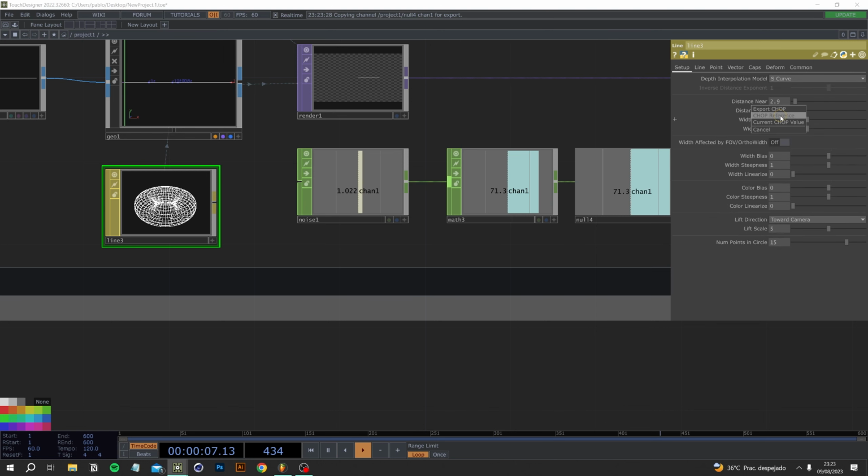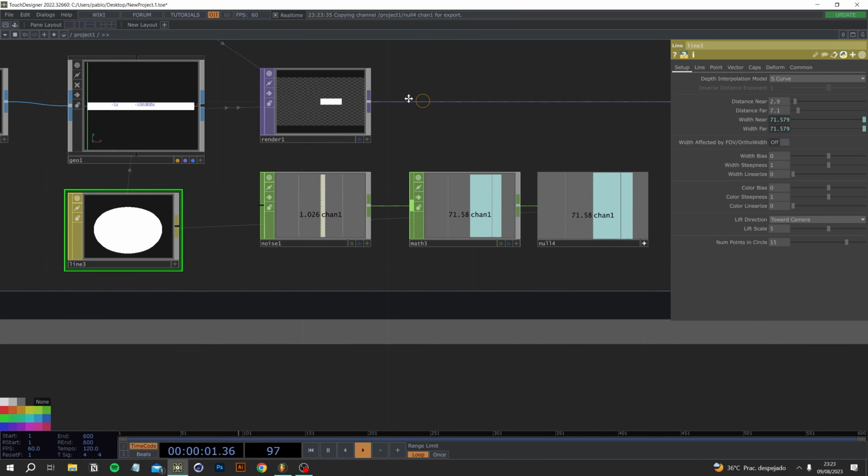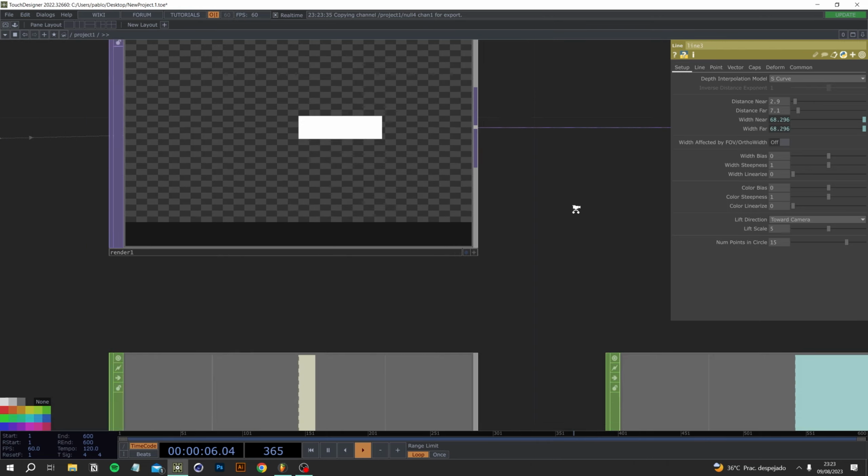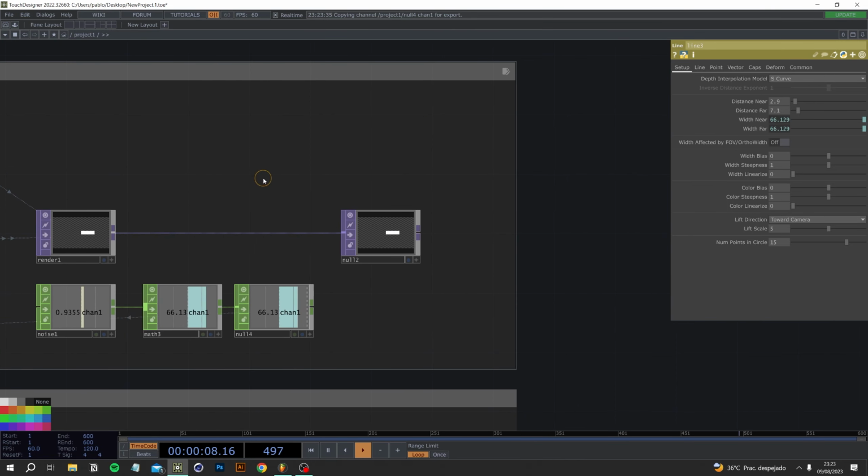In the width here, these two. Then we will see that we have a line over here. And yeah, that's it. Let's see what we have to do next.